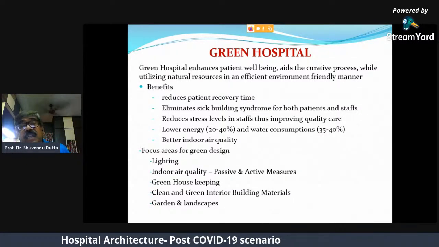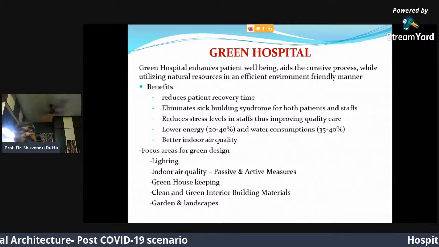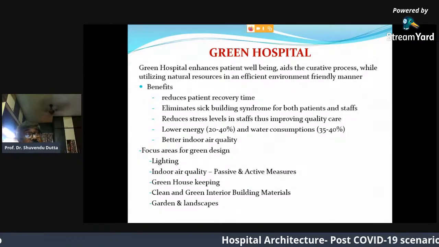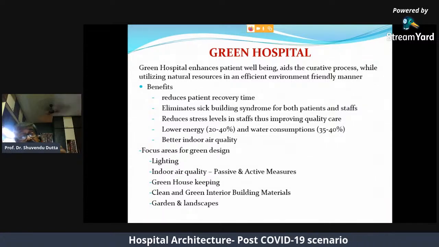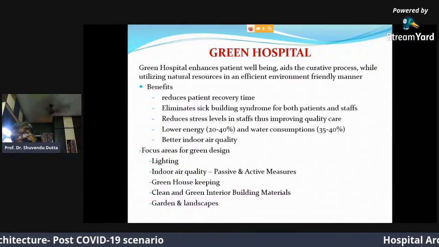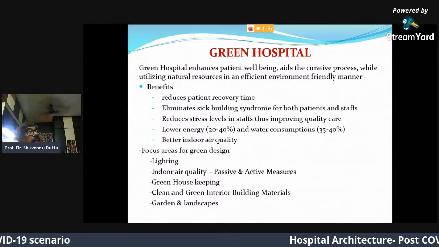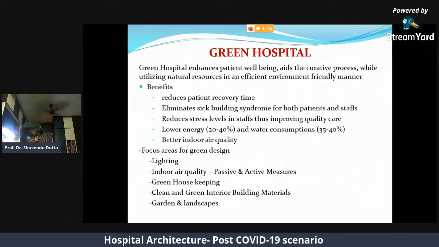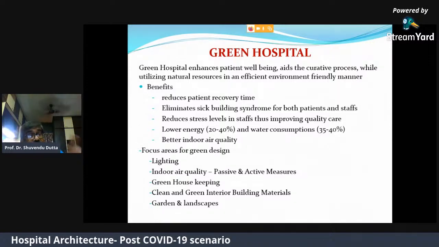Reduces stress levels in staff, thus improving quality of care. Lower energy use: it has been calculated that 20 to 40% of energy is saved, and water consumption is also reduced by 35 to 40%. Better indoor air quality. But what are the areas for green design which will lead to these benefits?